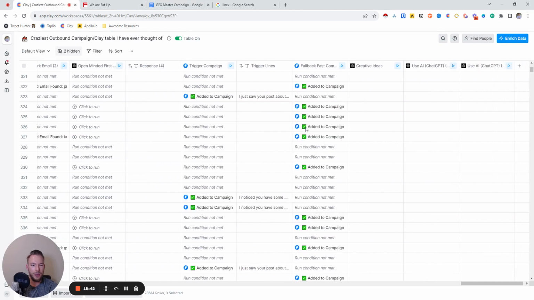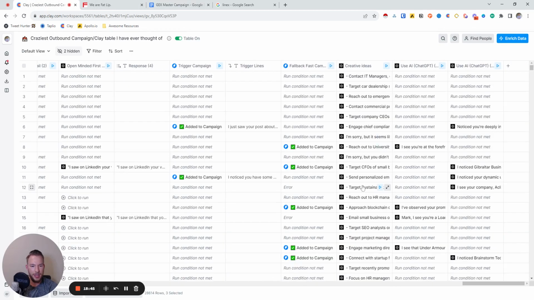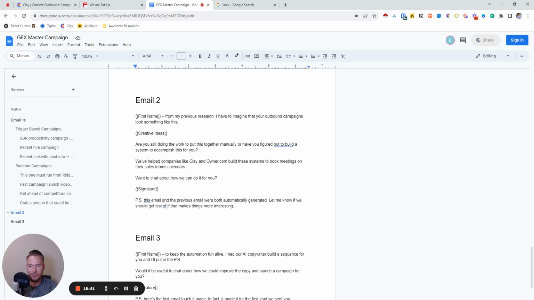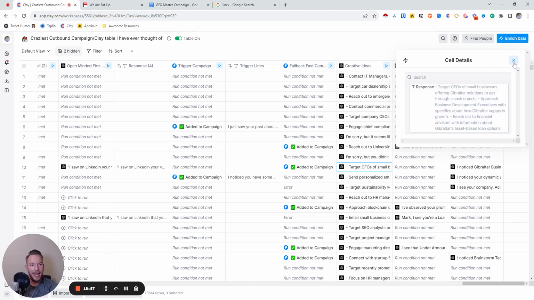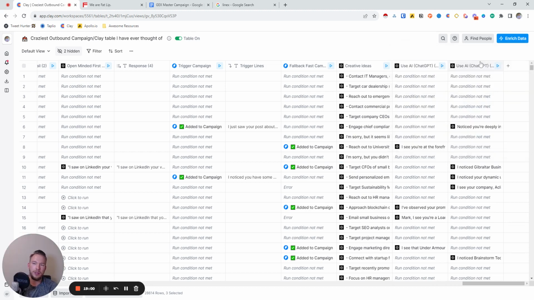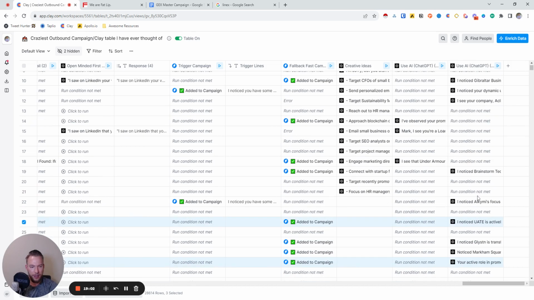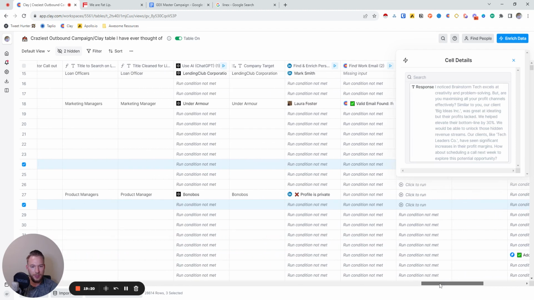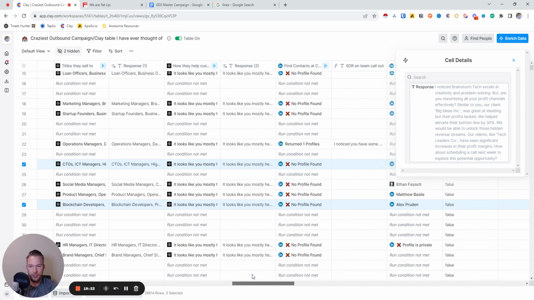Then we have the creative ideas over here, which is pretty stock for us. Basically we're saying, hey, I bet you're doing these things. Are you still doing this work to put it together manually, or have you figured out a way to build a system to accomplish this for you? That's how we're taking care of the creative ideas. And then here we're writing copy for them. This is literally writing a campaign for them. If you look at this: I noticed Brainstorm Tech excels at creative problem solving, but are you maximizing similarity? Our client Big Ideas was great at ideating. Great. If we look at the company description, I just want to show you how this is working.